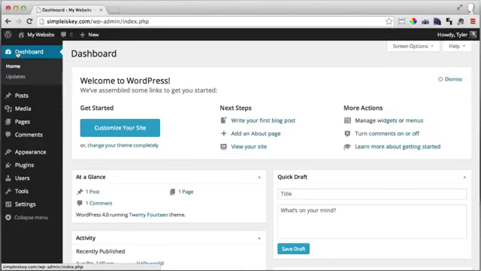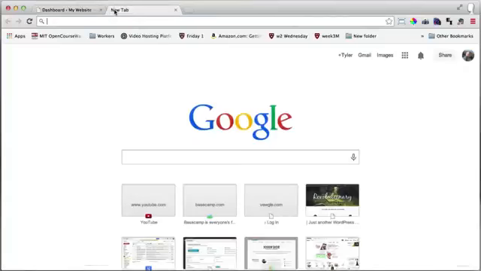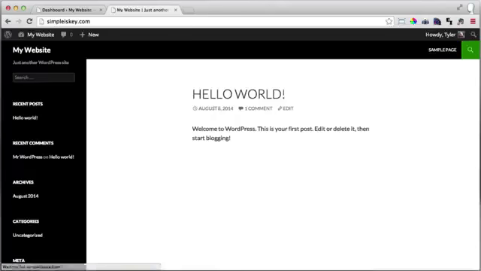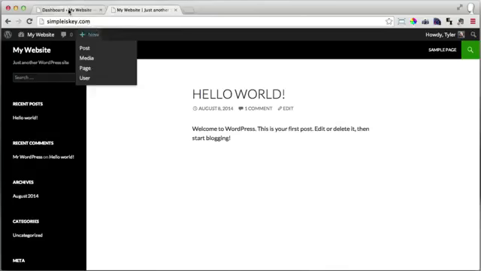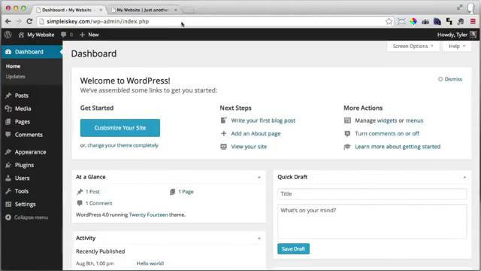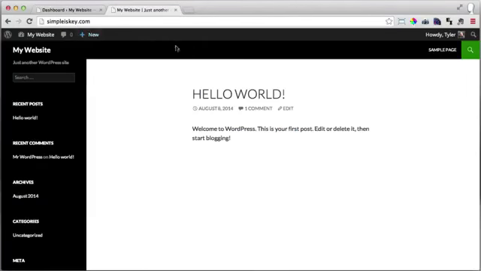So the first thing that we're going to do is we're going to install your theme. So a theme is the design of your website. If we open up a new tab right here by clicking on the new tab button or pressing Command T on a Mac or Control T on a PC, we'll have a new tab open and we can go to our website. And this makes it easy to make changes in the dashboard and view our website in this tab.